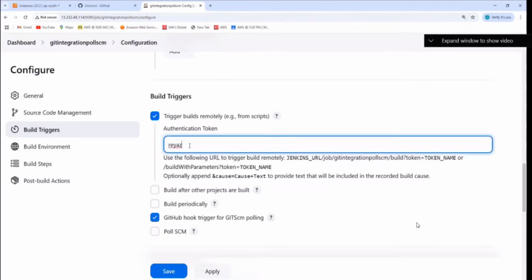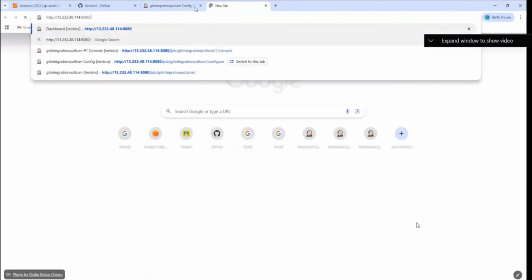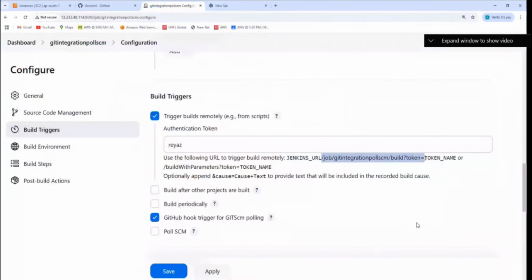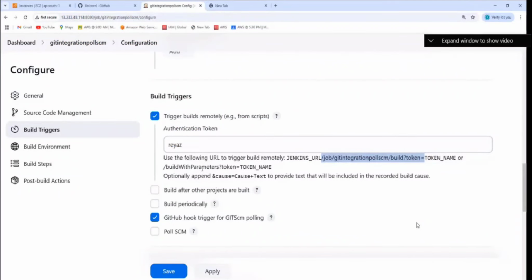I put my name. You can give any name, and then what is the URL that you should follow here? Jenkins URL. What is my Jenkins URL? This one. Okay? Jenkins URL, then I put next, job, all these things, token equal to, which is the token I have given. If I use this URL, okay, I'm just clicking on save.